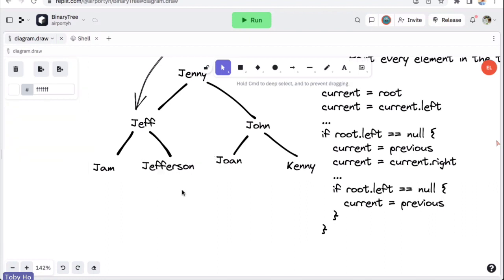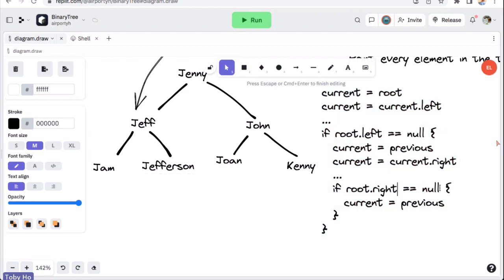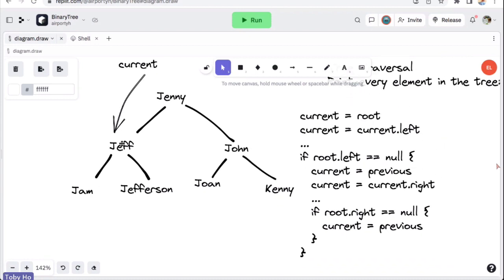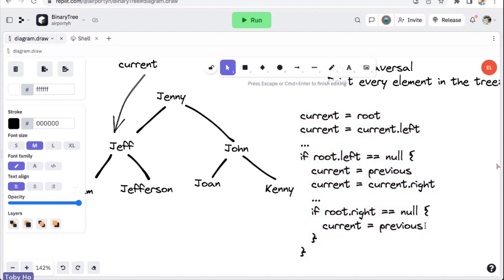You're at Jefferson and you realize, oh, I've looked at both the left and the right side, and the right side is null. So I want to come back up to Jeff. So current equals previous, because previous is pointing to Jeff. But now I want to point out another problem, which is, Jeff is done with himself and all of his children. So we want to be able to go back up to Jenny. How do you do that? Yeah, because we've lost that reference to the previous. So do we need previous?